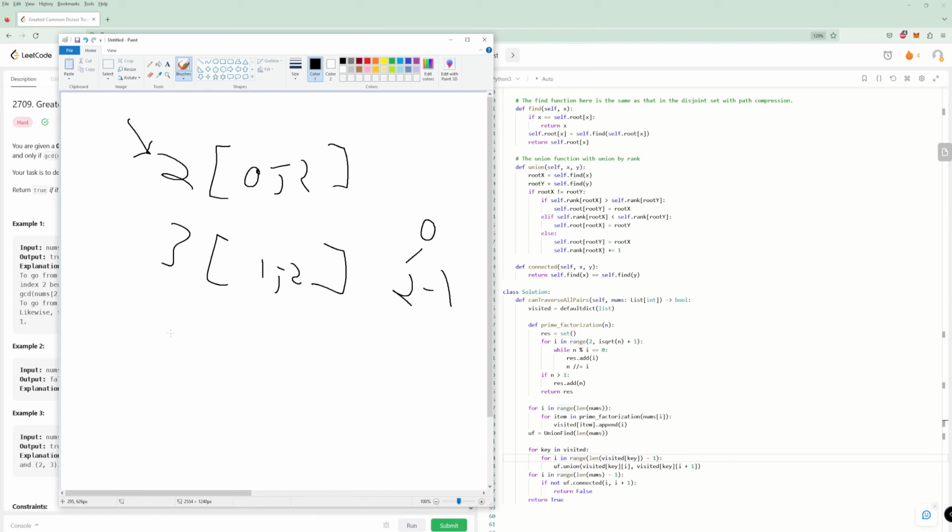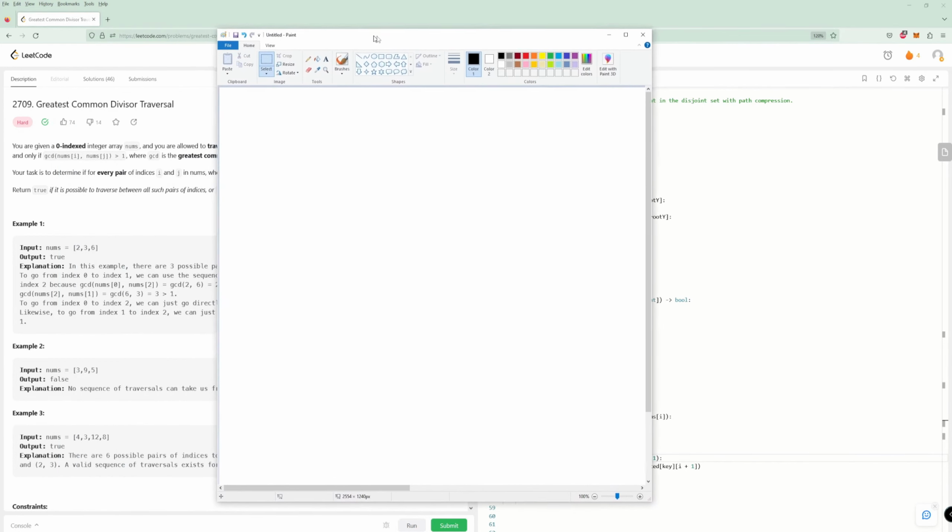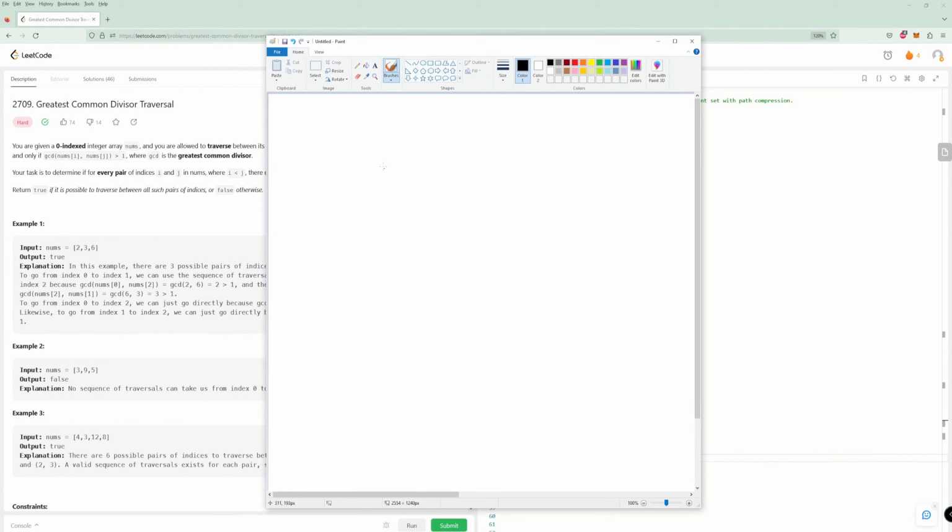Because like I said, all we have to do at the end is a linear search through all the indices, comparing the neighbors, and if they aren't connected, we return false, and at the end we return true. So let's look at how this would run through this last example 3, and then we'll be done. And we'll look at the space and time complexity as well.